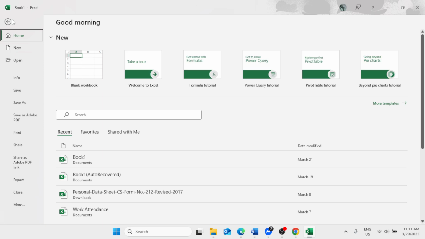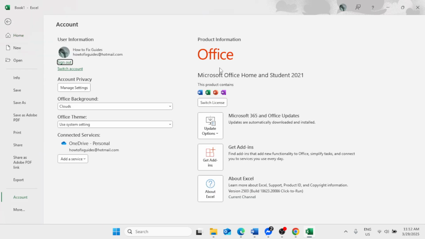Click on the File tab. Then here you have to click on More. Click on Account. And here you'll find the version of your Microsoft Office, which is Microsoft Office Home and Student 2021. Now once done, close this.